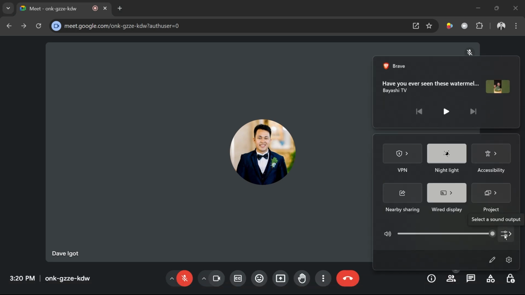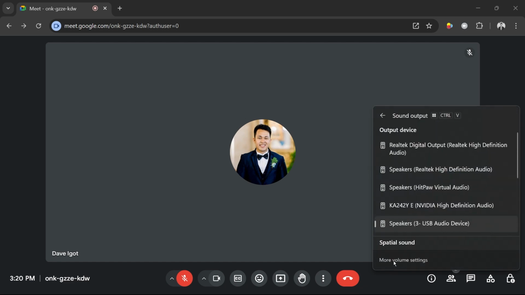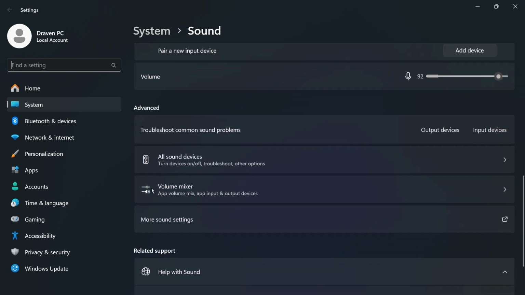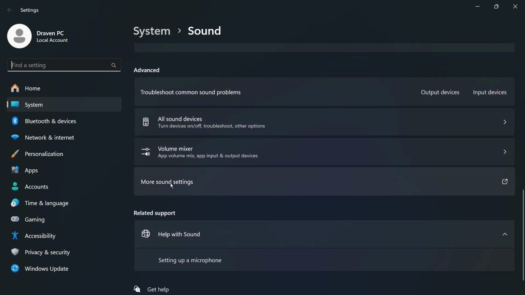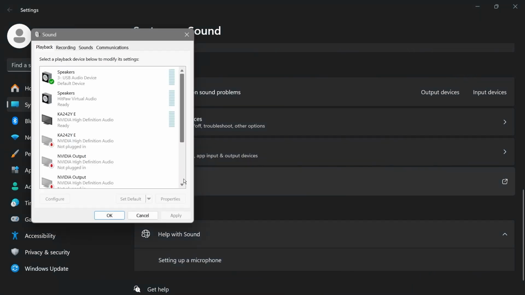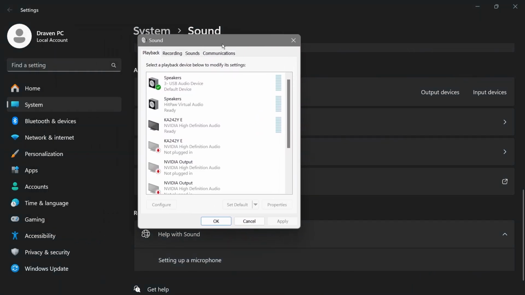We're going to go ahead and click this one right here, and then we're going to go ahead and open more volume settings. Now, once we are here, you're going to go ahead and scroll down, and you're going to look for more sound settings under the advanced tab. Now go ahead and click this one right here, and you should be seeing something like this.